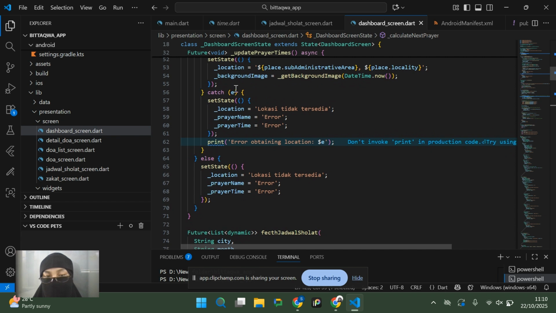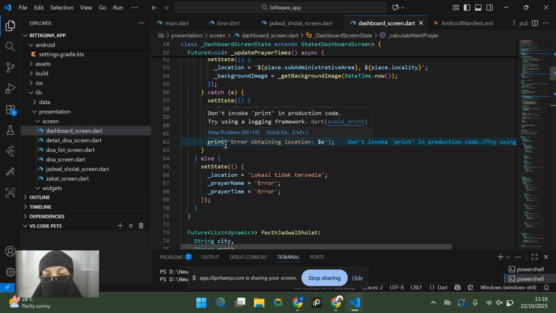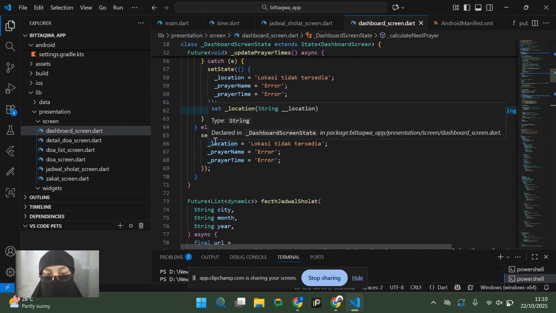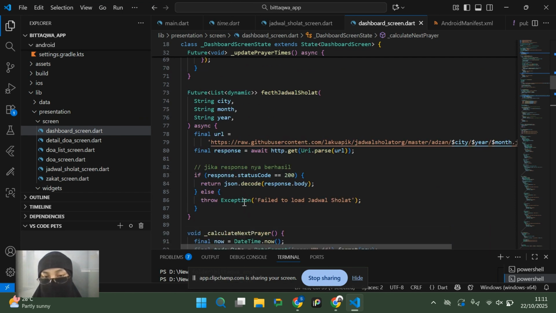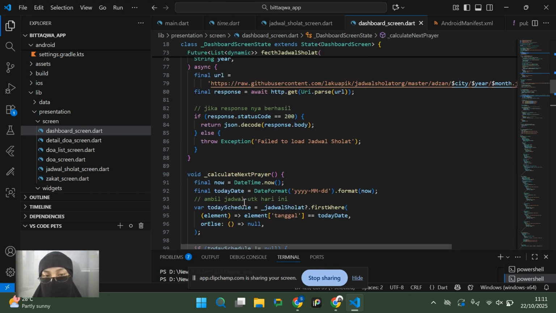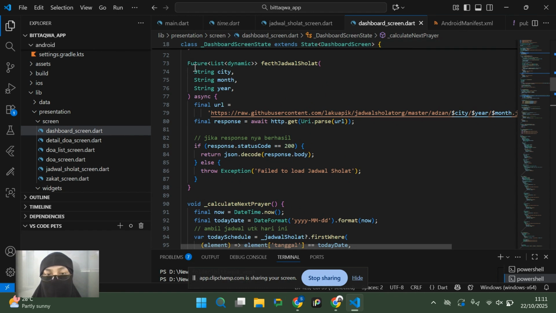So yeah, if it's catching an error, then it will set state. The location will be saying location. If there's no error, then it will print the error obtained, location error. And then if still else, it's just going to be location none, and then error. So yeah. Then here is basically for the general source screen, next prayer time in the dashboard screen.